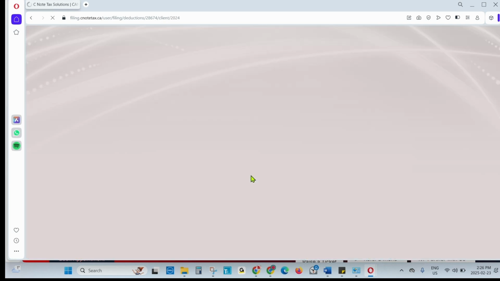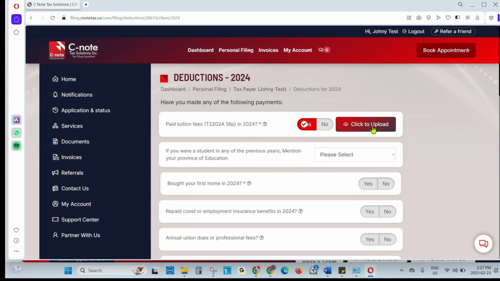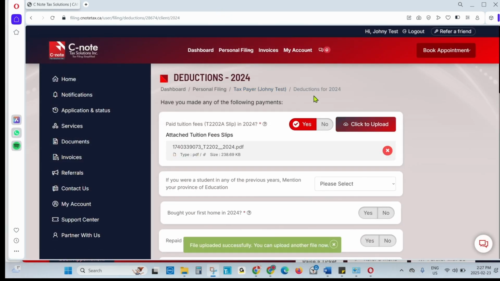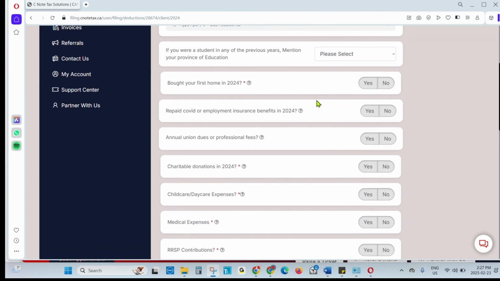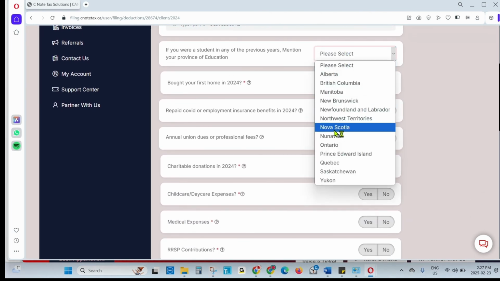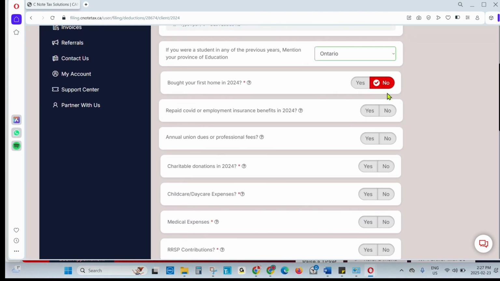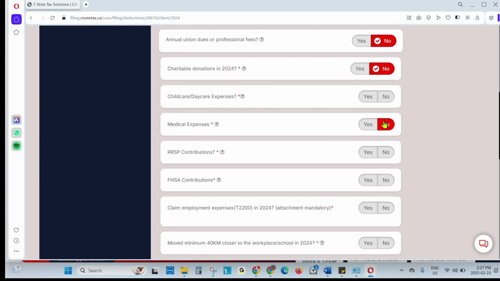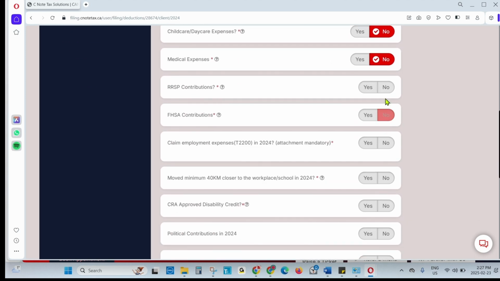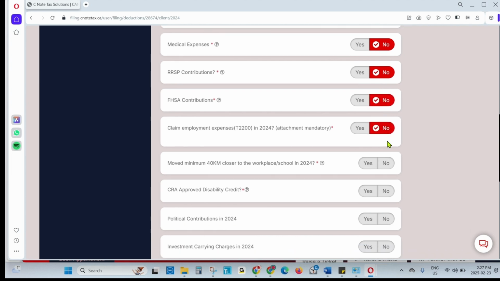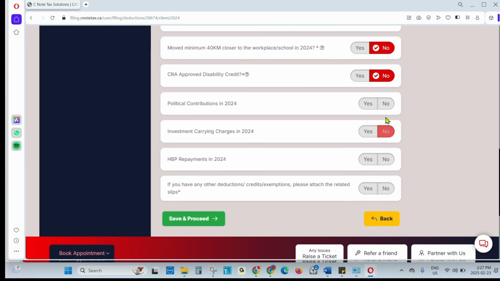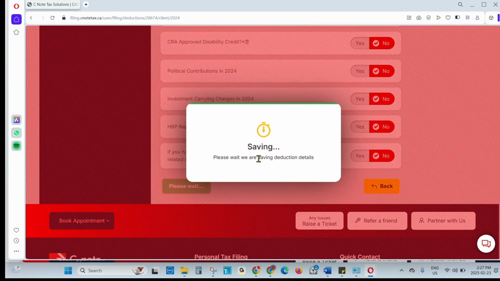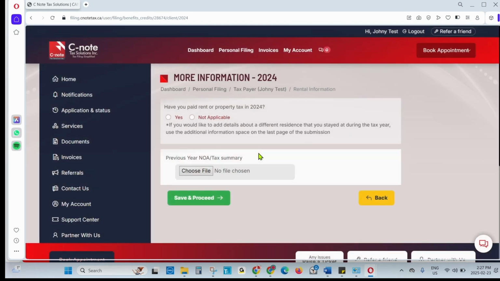In this step, upload any relevant tax slips for deductions. If you were a student in any of the previous years, indicate your province of education. Also, upload documents such as receipts for donations or medical expenses, RRSP or FHSA contributions, proof of moving at least 40 kilometers closer to your workplace or school, or documentation for purchasing your first home during the year. Once everything is uploaded, click Save and Proceed.